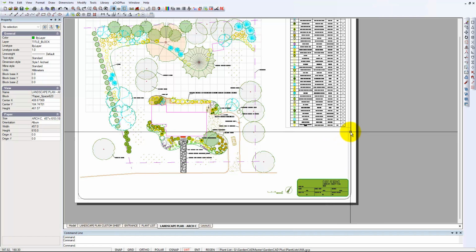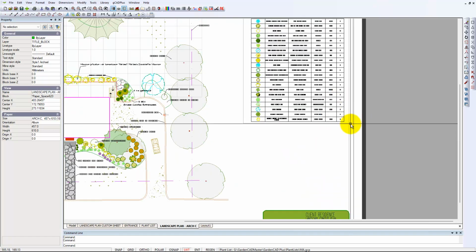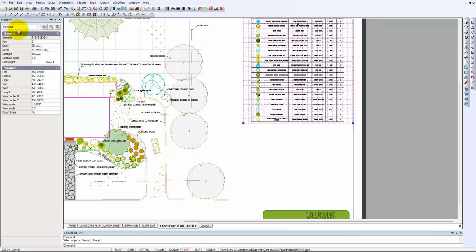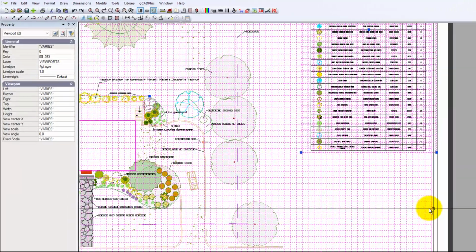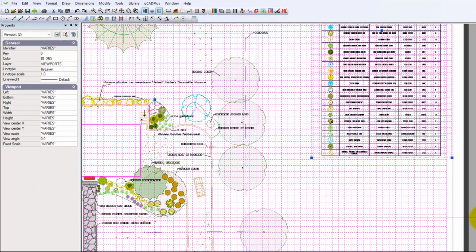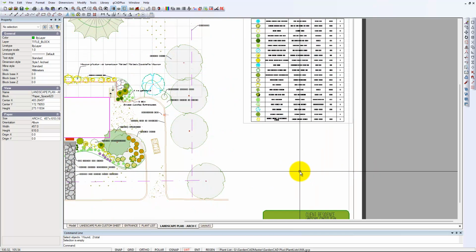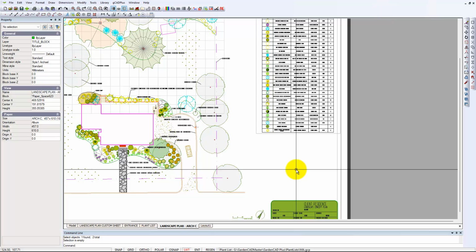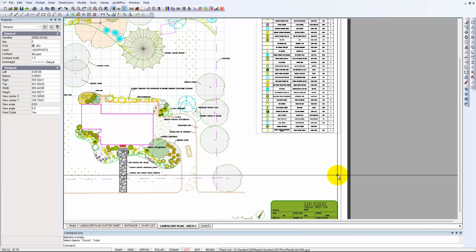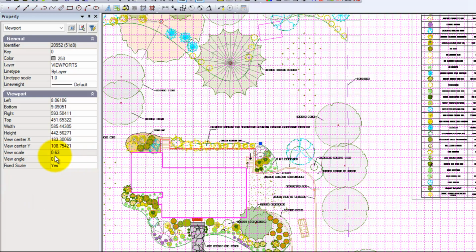Notice that if I move into this area here and select, that is a floating viewport, as is the larger floating viewport here. So we have two floating viewports. Notice they're on their own layer, a viewports layer. And it's very important, I think, to set your drawing up in that way so that we can see the viewports sitting there and we can set scale. If I select this one here, notice that the view scale is 0.63, we'll come to that in a moment, and it's a fixed scale.